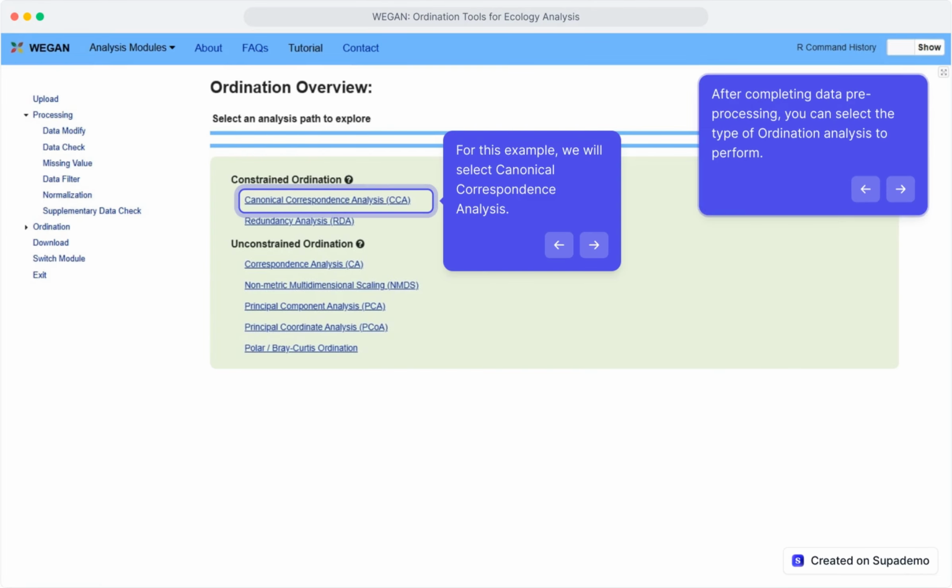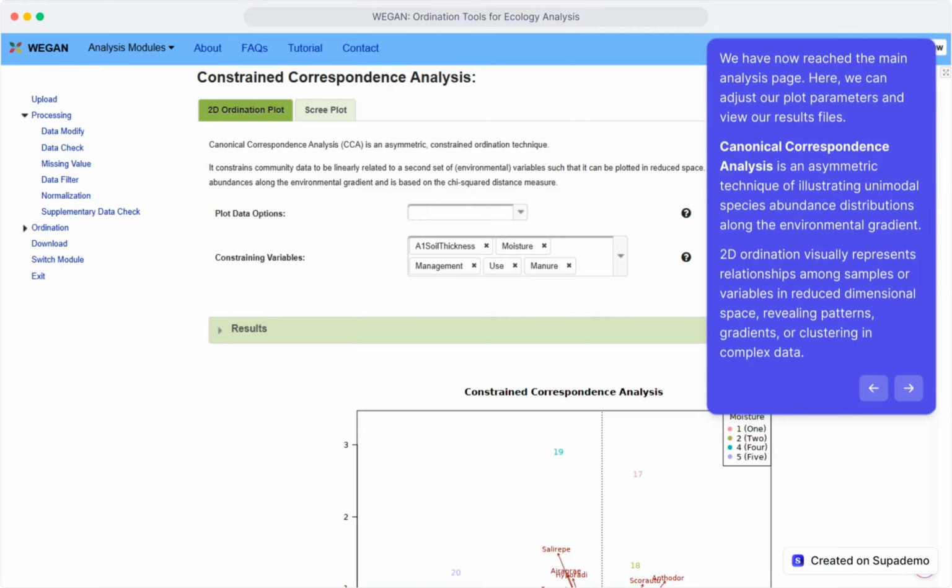After completing data preprocessing, you can select the type of ordination analysis to perform. For this example, we will select canonical correspondence analysis. We have now reached the main analysis page. Here we can adjust our plot parameters and view our results files.